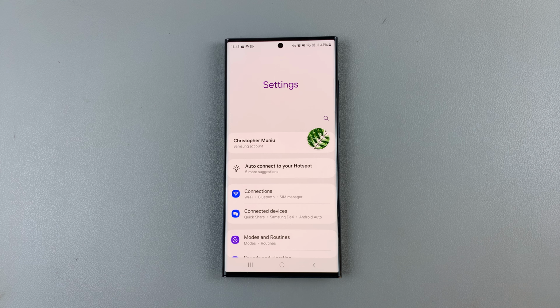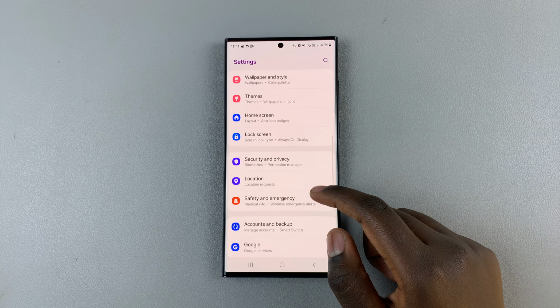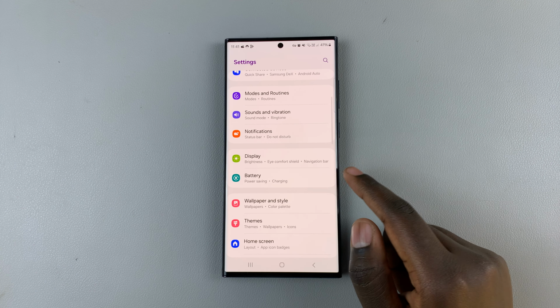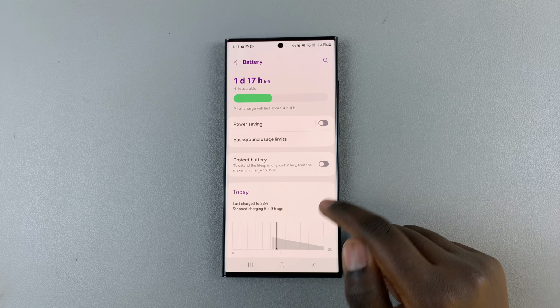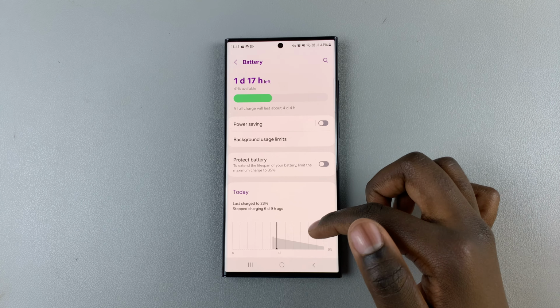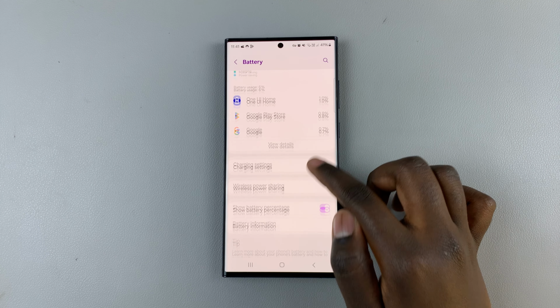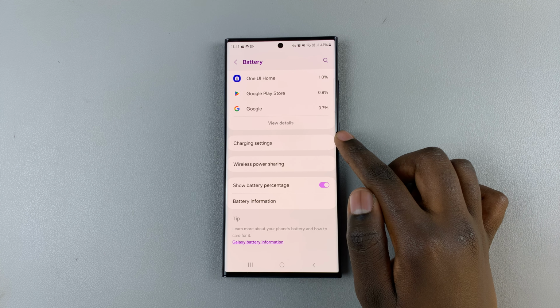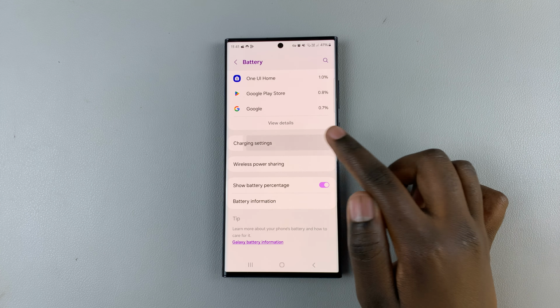and in settings, scroll down until you find battery. Then look for your fast charging settings. If you can't find it on the main settings page, then just select charging settings. And then here you should see the option fast charging.